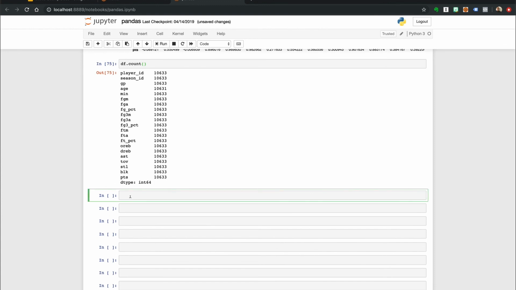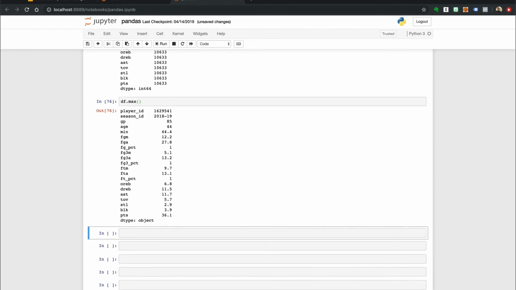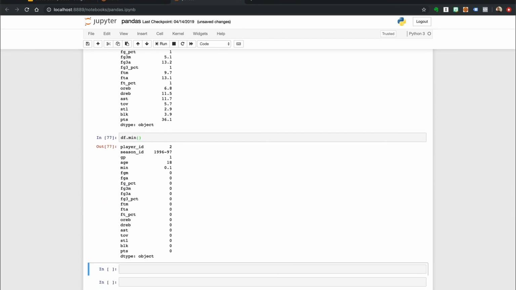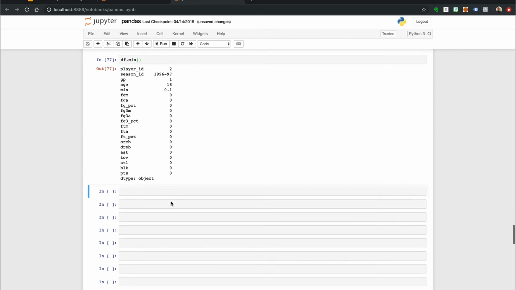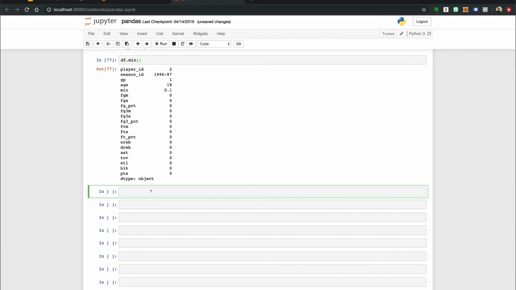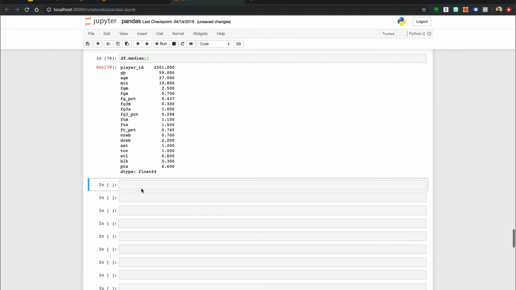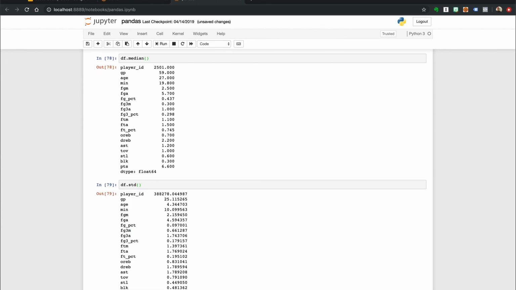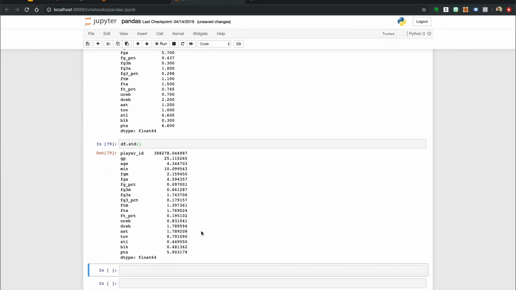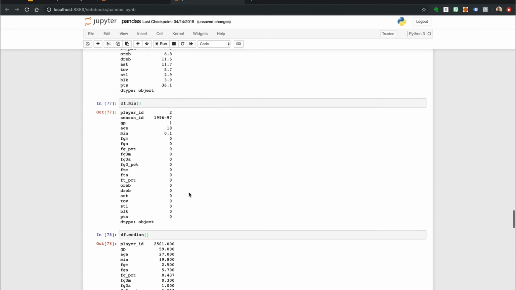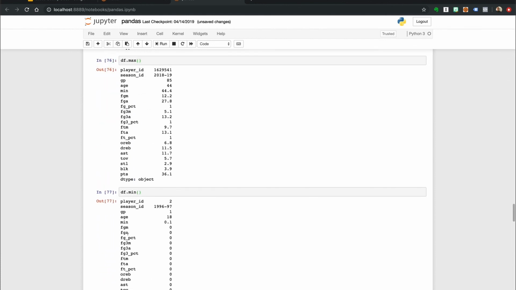And similarly to the describe, we could do the max, which gives us the max for each column, as well as the min, which gives us the min for each column. And then common ones like median, to get the median of each column in our data frame. Get the standard deviation. What you may have noticed in all of this is it's returning everything as a series, since this is just a single column with the index over here.